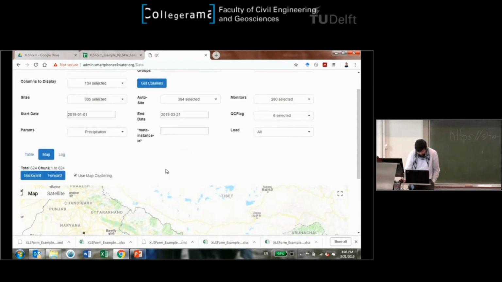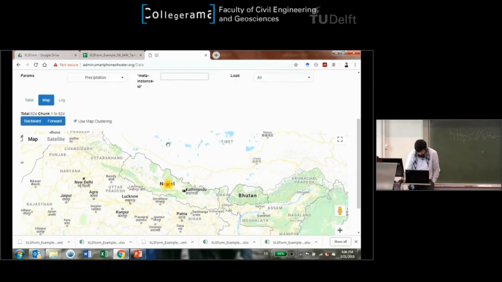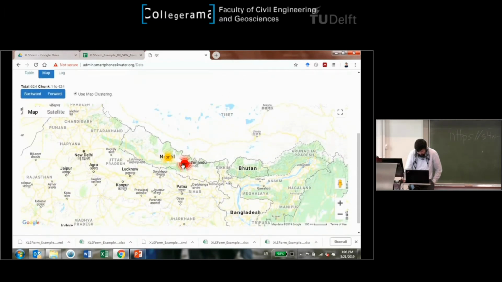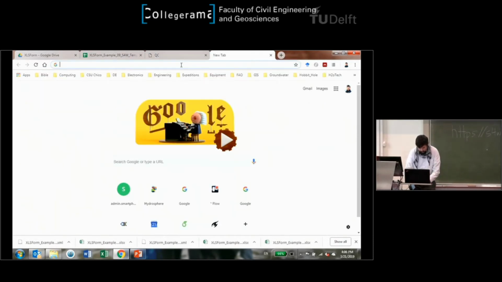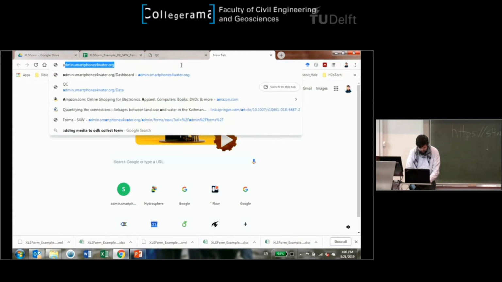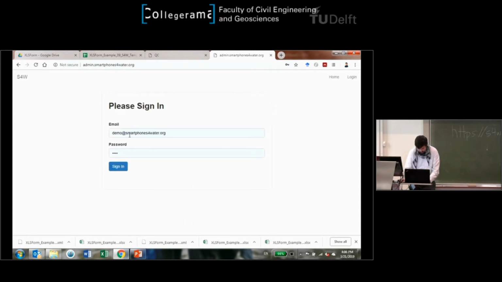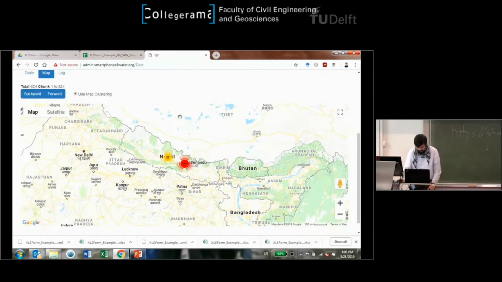So this is not like a public thing right now. It's a private thing, and I did set up a little demo login for you guys. So if you want to either follow along or do this later, go to admin.smartphonesforwater.org and just use this demo email, and the password's demo, it's really secure. Then you can sign in and view what we're looking at right now. So just play around with it.